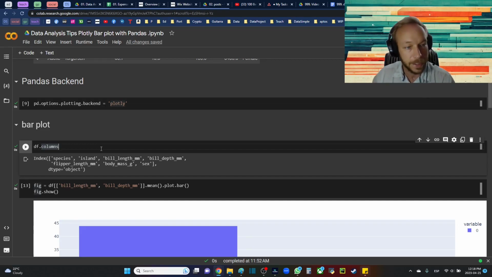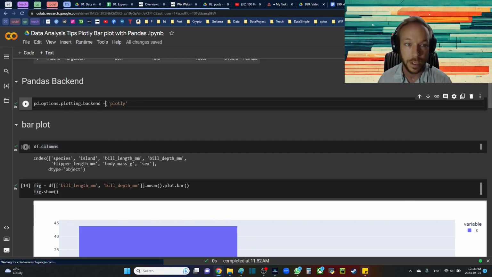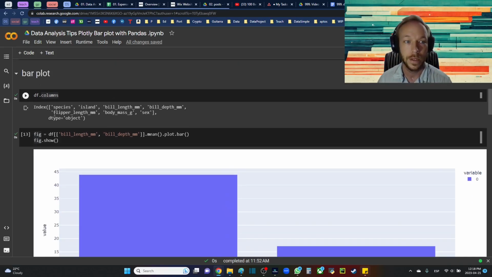Pandas has this backend so that other companies, other plotting libraries can add their stuff to Pandas plot. So Pandas basically sits on top of the underlying engine, which in this case we're using Plotly. Okay. So the way that we'll do this, very similar to get started, we're going to do a couple columns here. We're just going to get the mean of this. So this would just be two numbers.